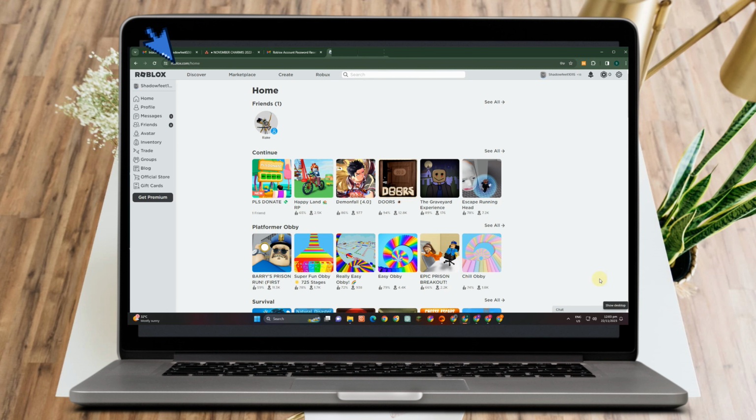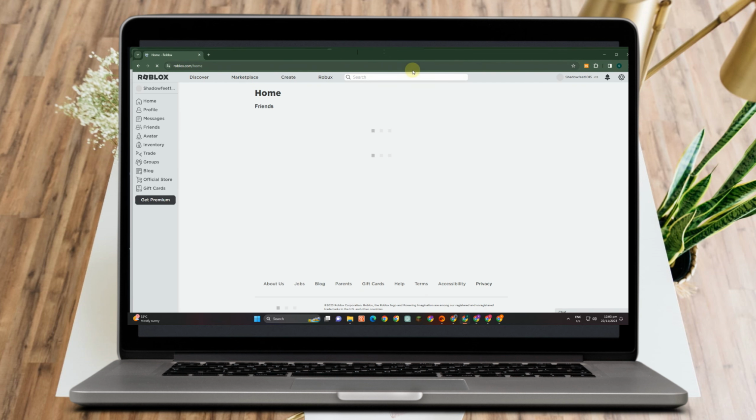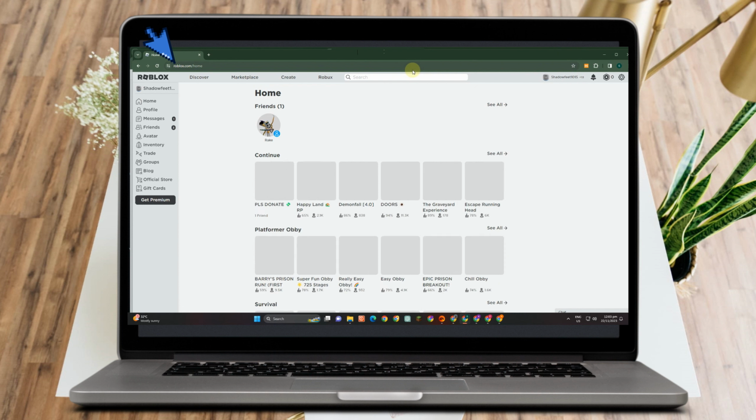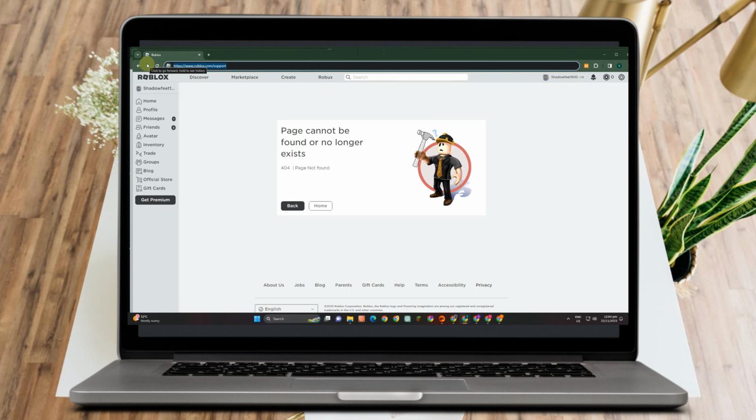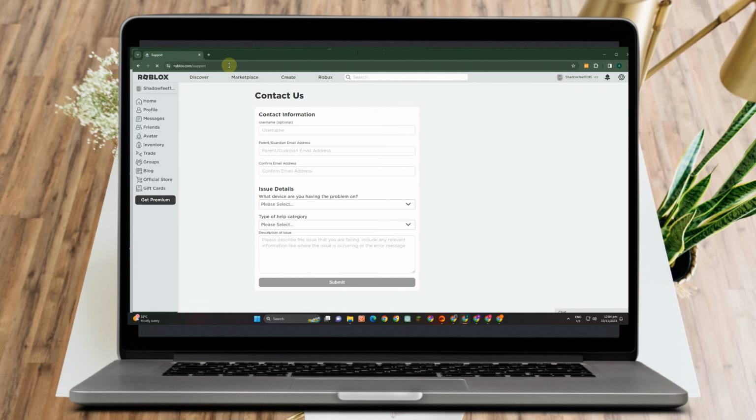How to fix error code 291. So first, you just have to log into your Roblox account. Now, kindly add support here. So www.roblox.com/support. Okay, and this is what it looks like.